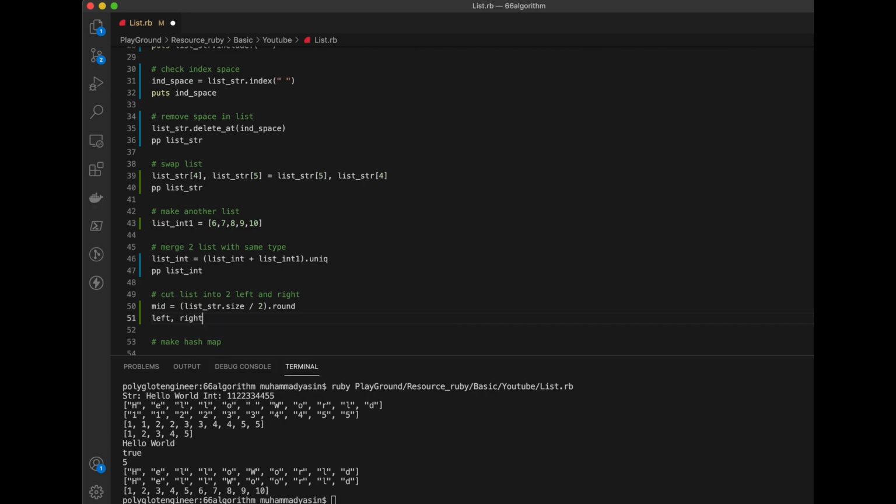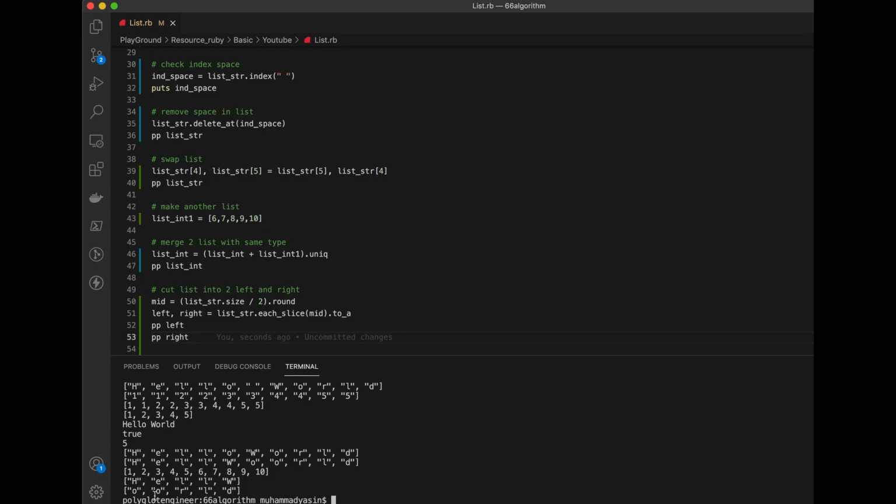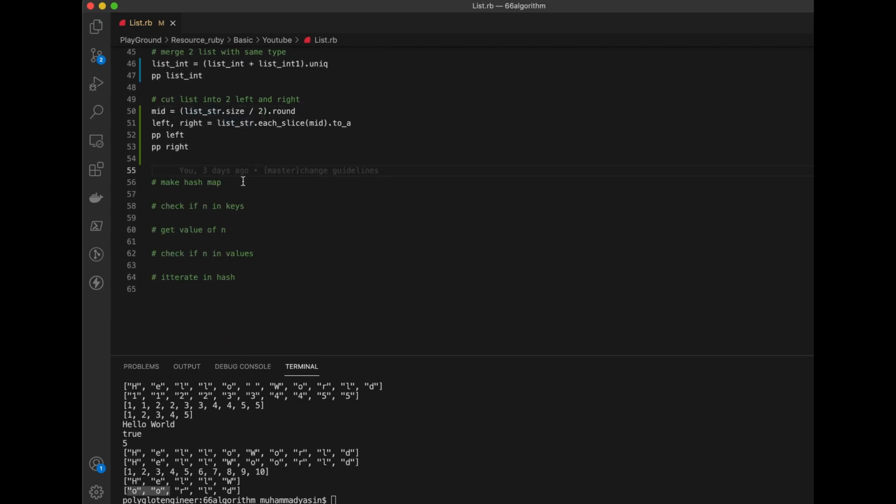So we're going to have a left and right. It's going to be list str, each, and slice at the middle one. We're going to print the left and the right, just to make sure of it. See, we have hello and we have word. We cut it out from here because we already swapped it. This has a double O. Seems that it works.